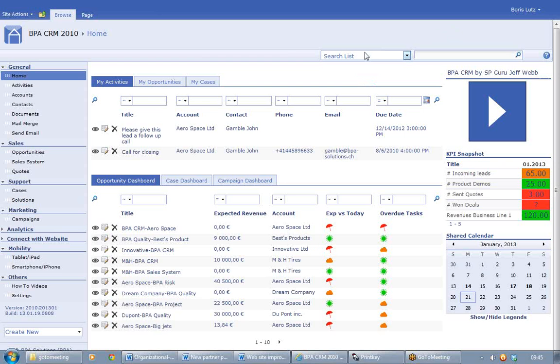This video is to briefly present the most important new features included in the winter 2013 release of any BPA CRM apps like CRM quality, risk, recruiting or project. This release applies for any BPA app running with SharePoint 2010. These features are now available and to be tested on the BPA trial platform. So let's connect to the trial platform and open BPA CRM here.